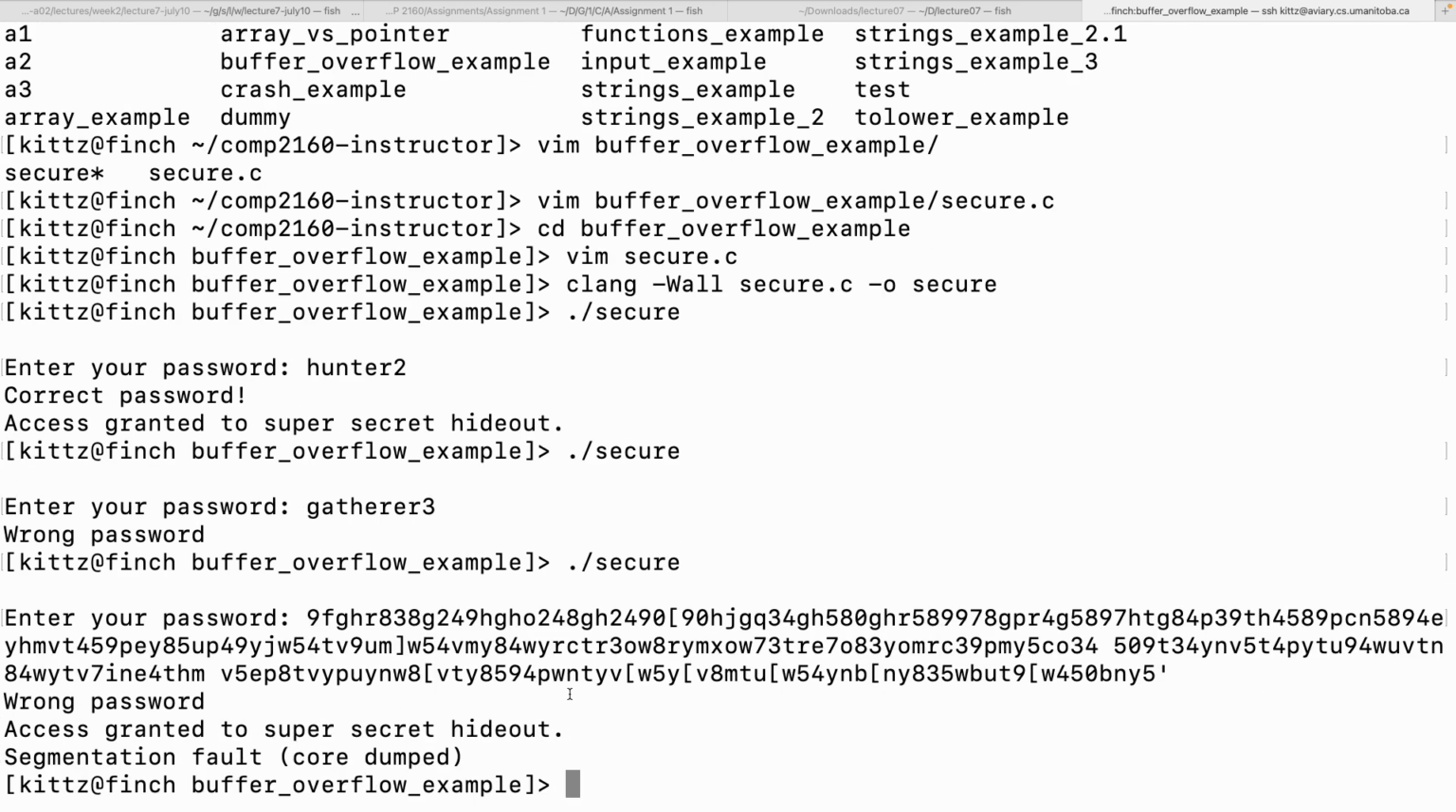Woohoo! So it recognized that the password was wrong, but then gained us access to the super secret hideout anyway, and then crashed. So what the heck happened here?